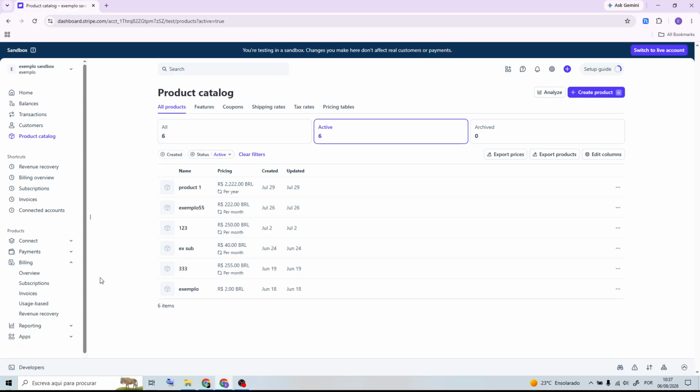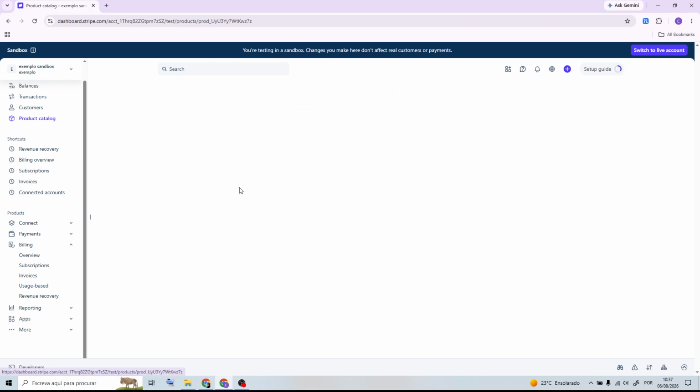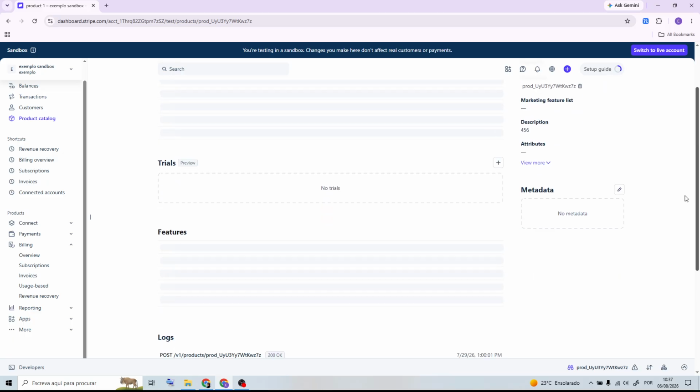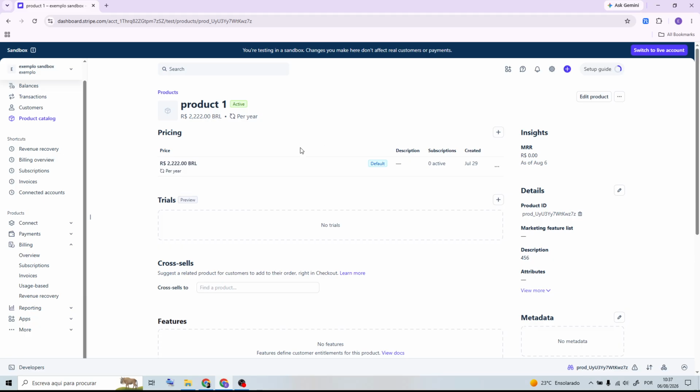Next, scroll to the Pricing section and click Add Price. Choose Recurring as the pricing model, then select the billing interval, such as weekly, monthly, quarterly, or yearly. Enter the subscription price and review the currency and billing settings before saving the recurring price. Make sure everything is correct, since this is the price your customers will be charged on each billing cycle.